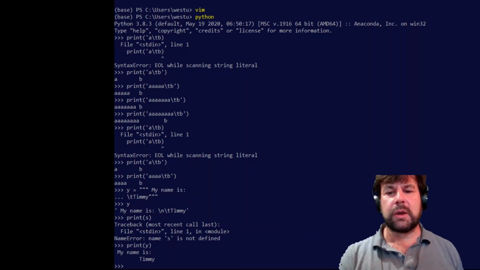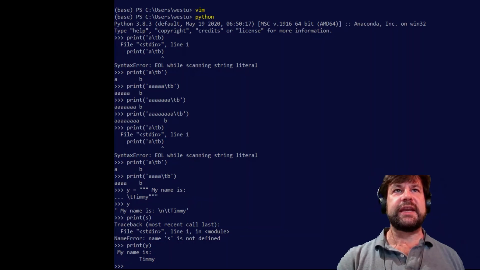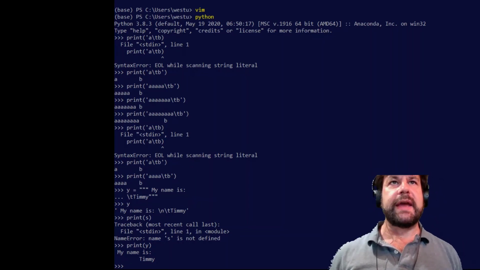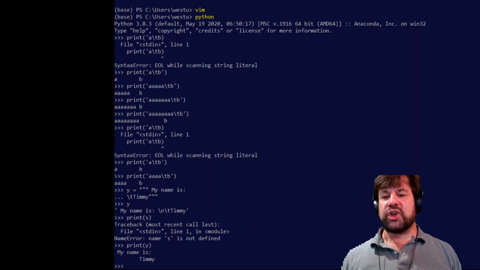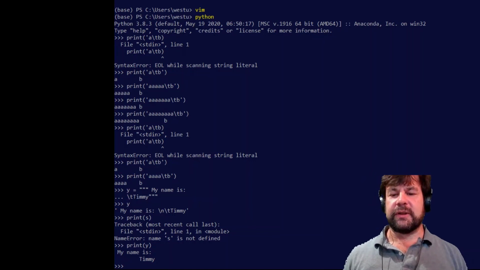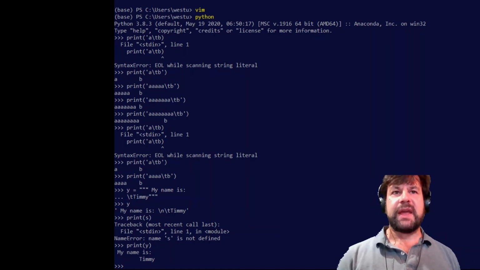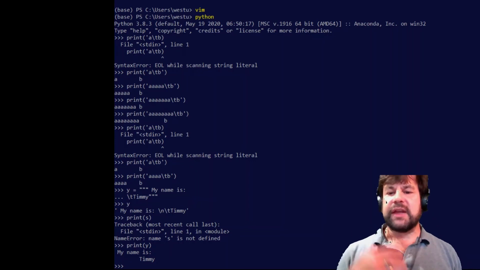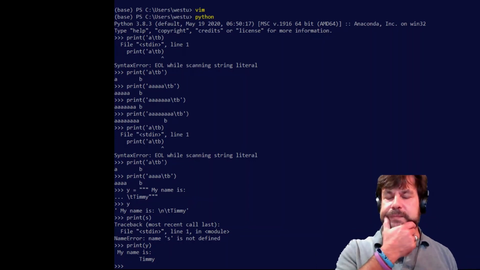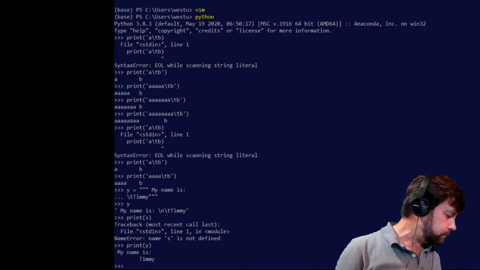Start up your Anaconda PowerShell, or just a regular shell in Mac OS or Linux, and type in python, and then you can replicate this here. It's just the tab's not set up correctly. All right? It should work in IDLE.